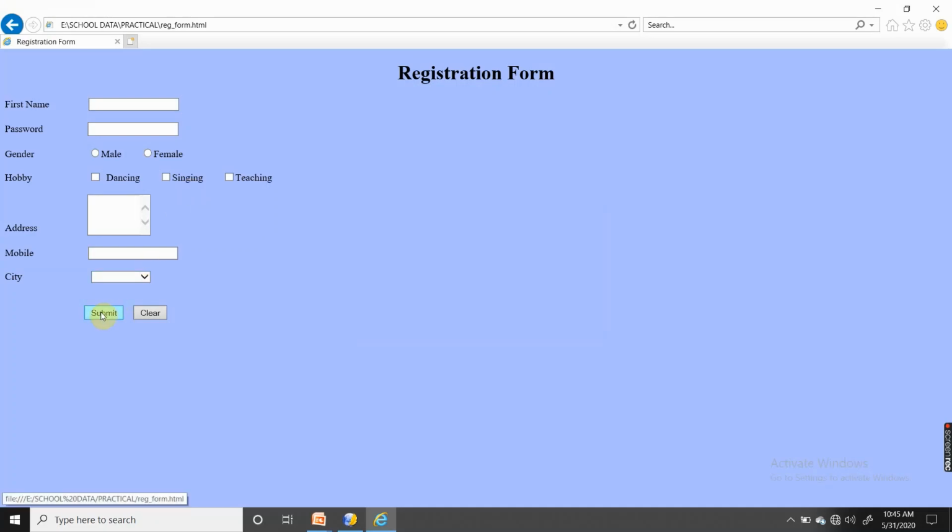Click on the submit button, don't enter anything. It shows enter a name, because I have written this in the alert box. Can you see? The focus is there. And now I will enter the value, so the form should be submitted.